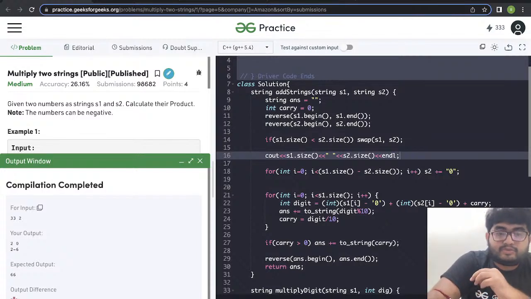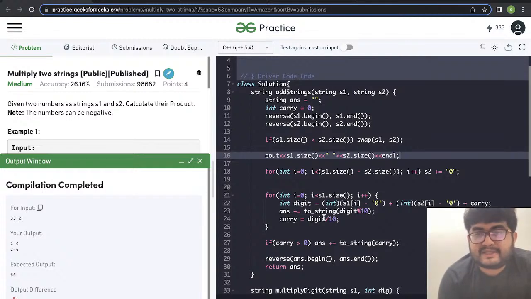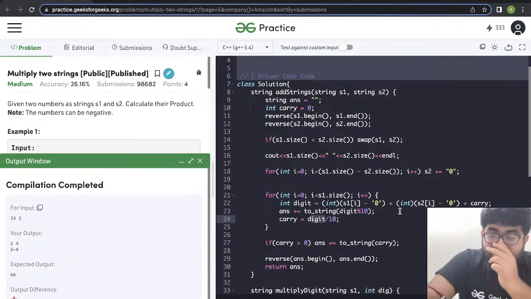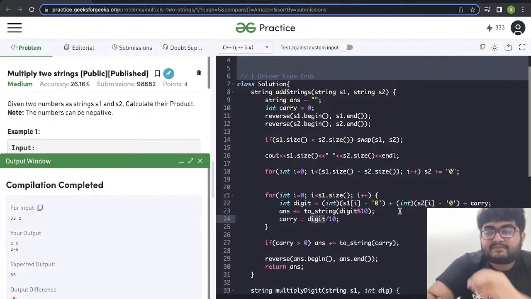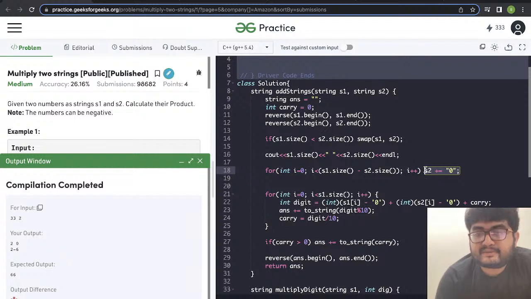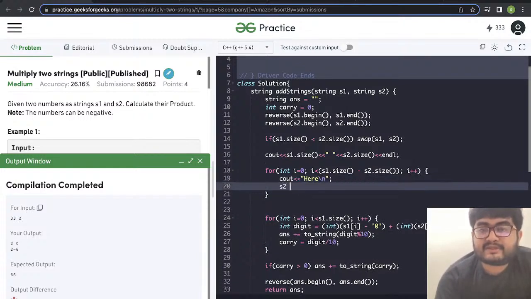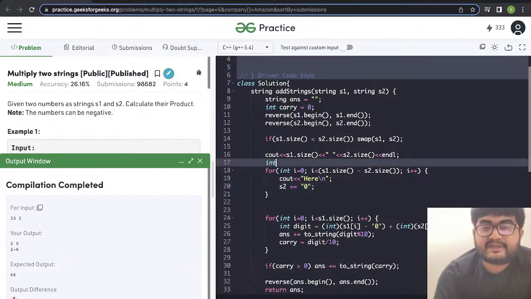So there should be two zeros, and here also we have made a mistake. Digit by 10 is okay, I think. Digit, s1 i minus 0 plus s2 i minus 0. i less than s1.size minus s2.size, i plus plus. cout here slash n, and s2 plus equals to, oh okay, s2 is dynamic, it's changing dynamically, right? So int difference equals to, got it.